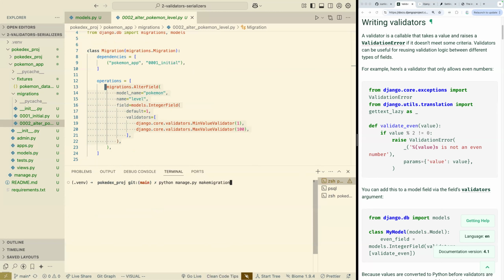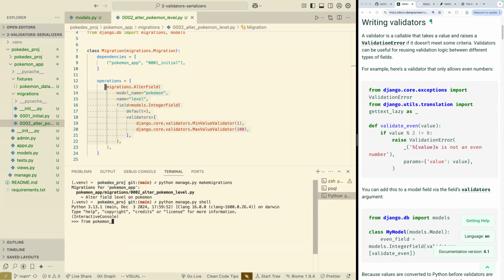And I am just going to make sure that I didn't forget anything. So I think we're good to go. And let's go ahead and run our Django shell. From the Pokemon app models, let's import Pokemon. And we can do Pokemon objects all. And that gives us all of our Pokemon. Let's just grab Pikachu. So now I've got Pikachu.